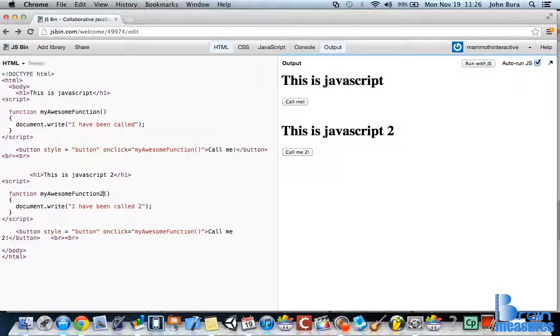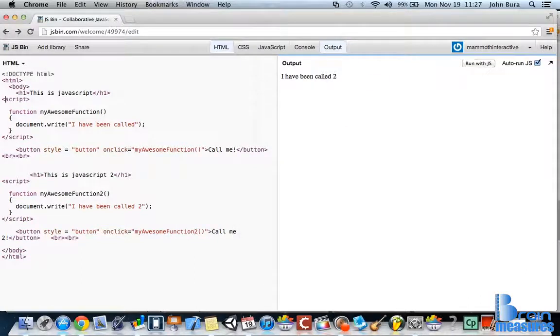So if I put myAwesome function 2 and I go ahead and click this, you can see that I haven't changed myAwesome function in this onClick area, so it calls this one here. Okay. The second thing is, if you put 2 there, guess what? The 2 is now there.